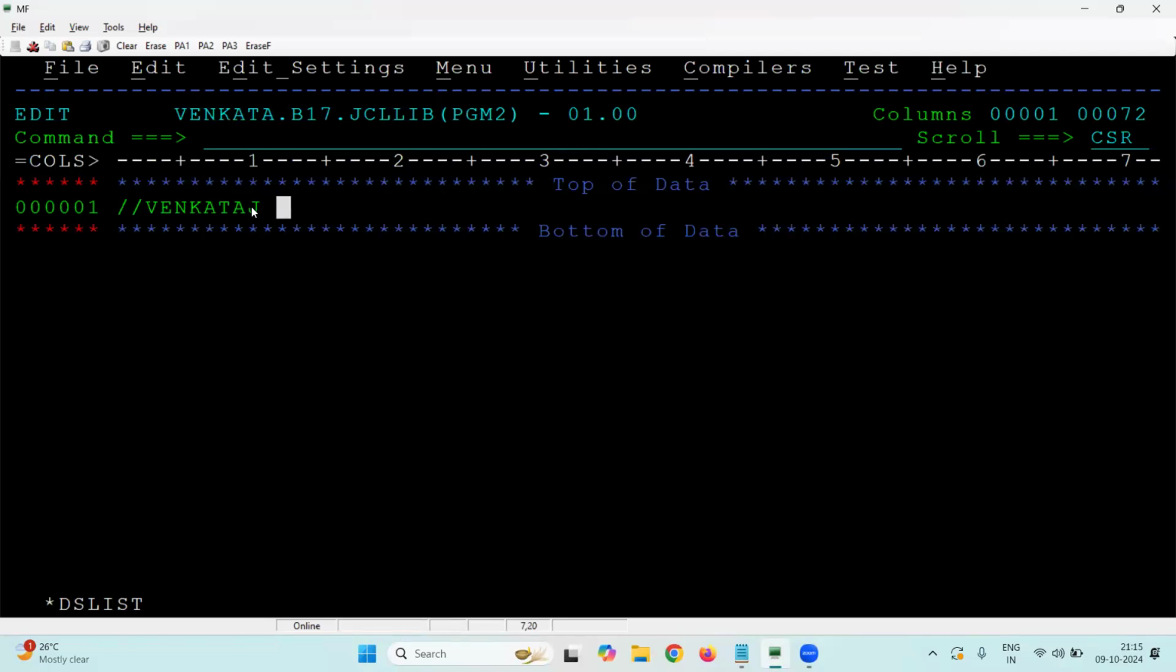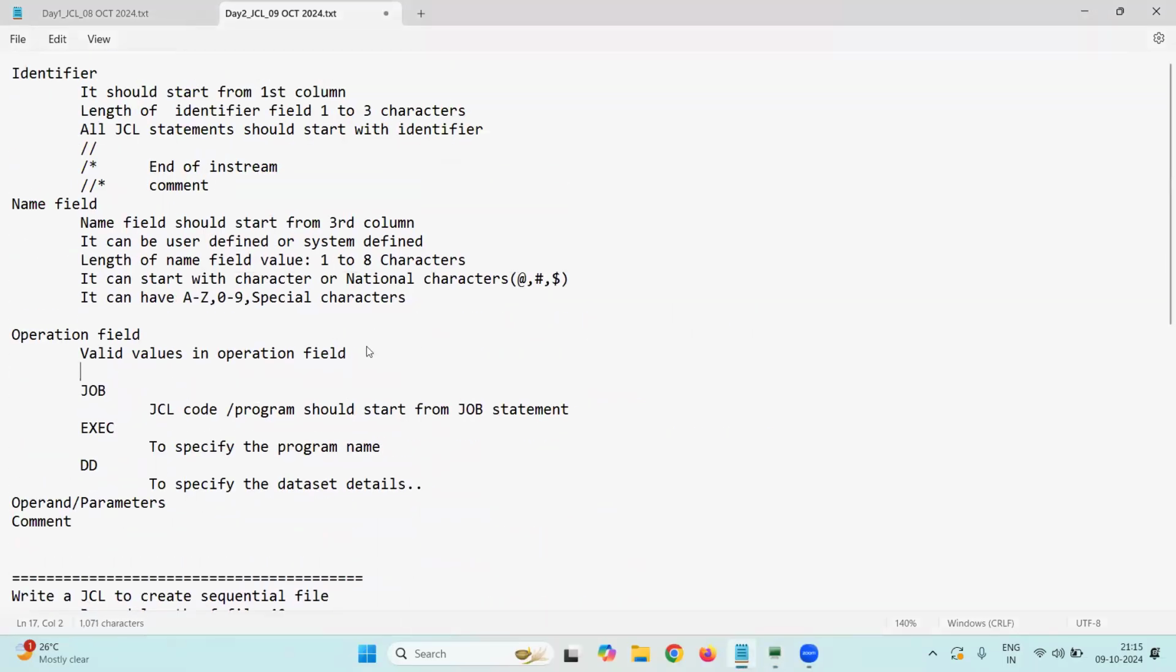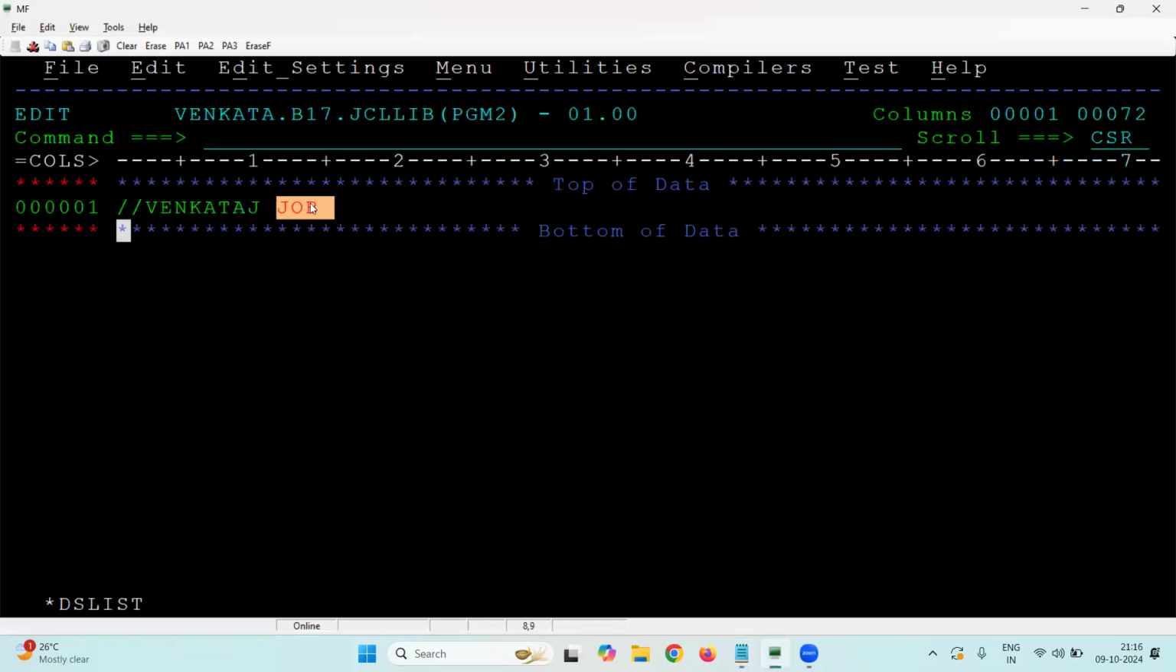Space JOB. So JOB is the operation field. This is the name field. When you're writing the operation field, at least one space should be there before and after the operation field. So before JOB there is one space, after JOB there is one space.